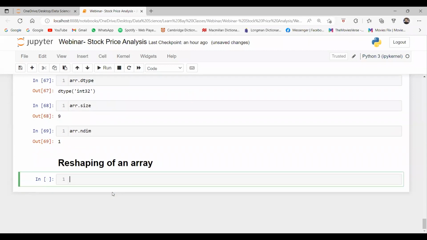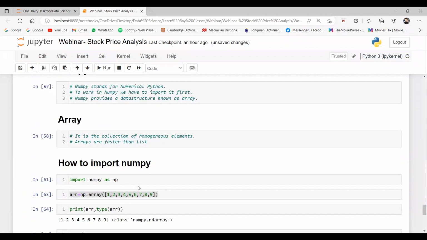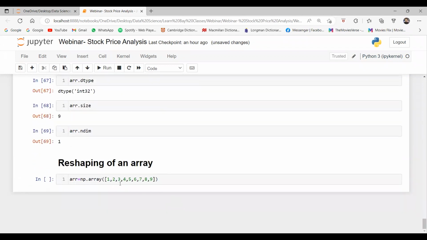Reshaping of an array. So I have this array. How many elements does it have? It has 9 elements. Now I want to reshape it into a 3x3 array. 3x3 array means 3 rows and 3 columns. It should look like a matrix. So to work upon matrices, we use arrays. And I want it to look like a matrix.